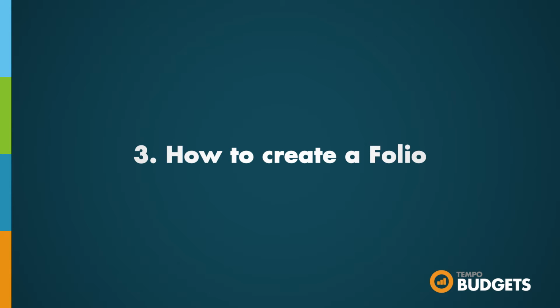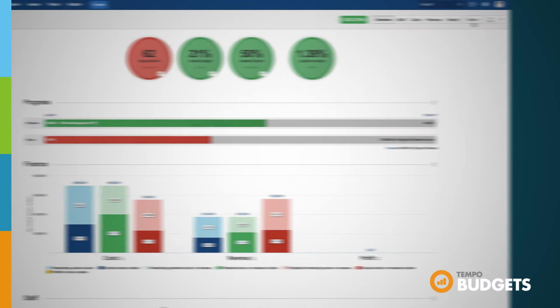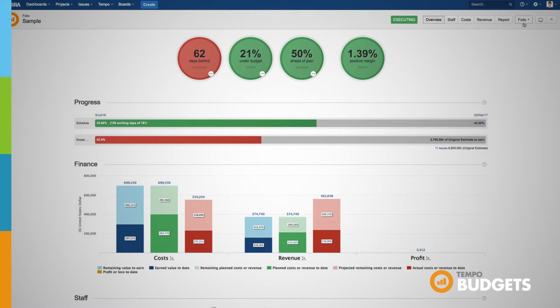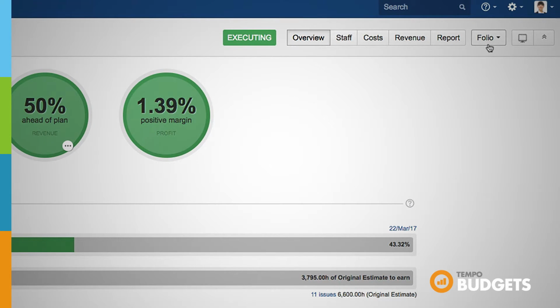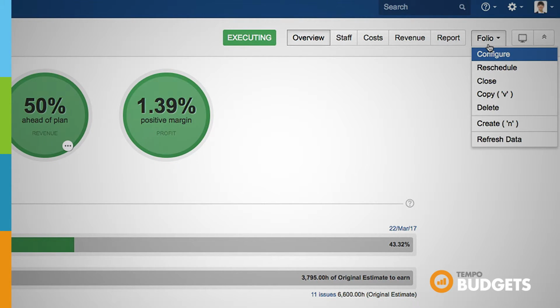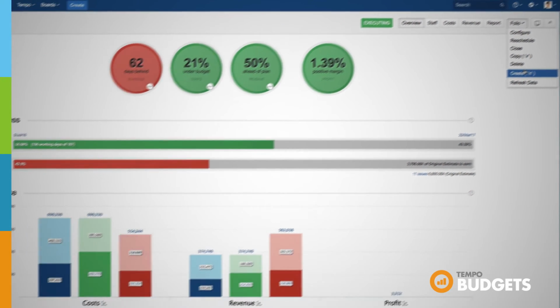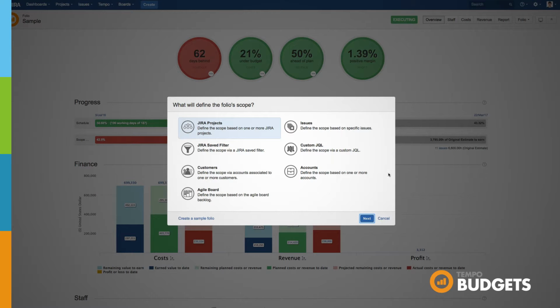So let's go ahead and create a folio. There are a couple of places from where you can create a folio. You can reach the Create Folio window from inside another folio. On the second menu bar, click Folio and choose Create from the list. You are then presented with the first Create Folio window, but let's close this for now.